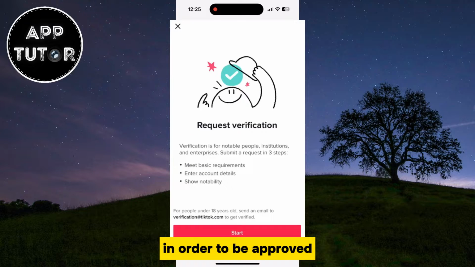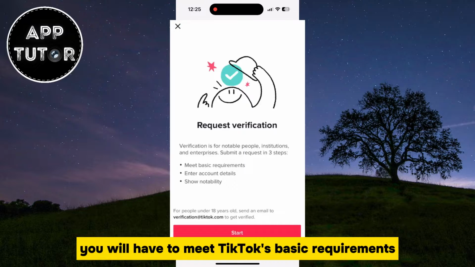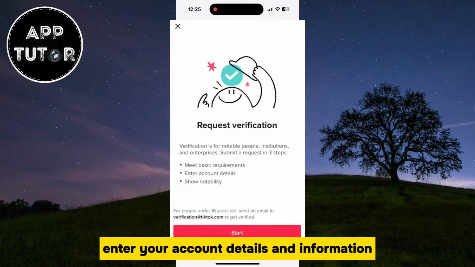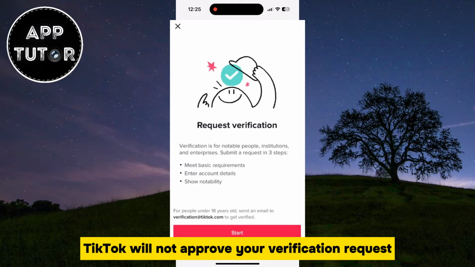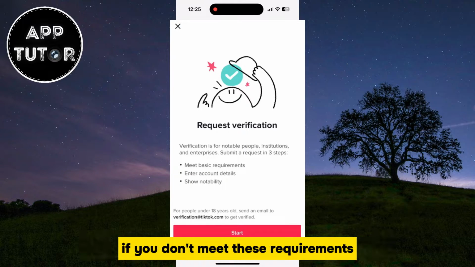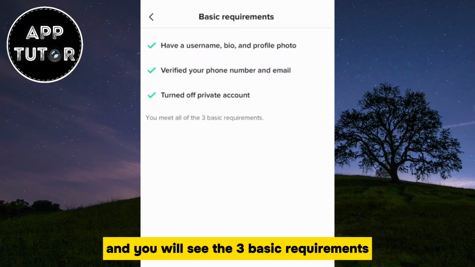In order to be approved for the verification of your TikTok account, you will have to meet TikTok's basic requirements, enter your account details and information, and show notability. TikTok will not approve your verification request if you don't meet these requirements. You want to tap on the Start button at the bottom, and you will see the 3 basic requirements.